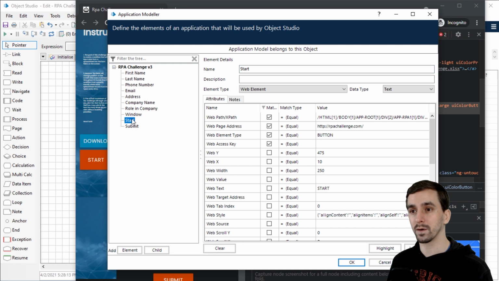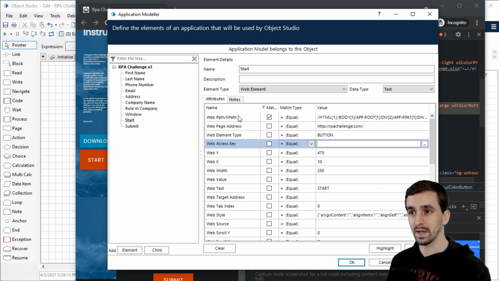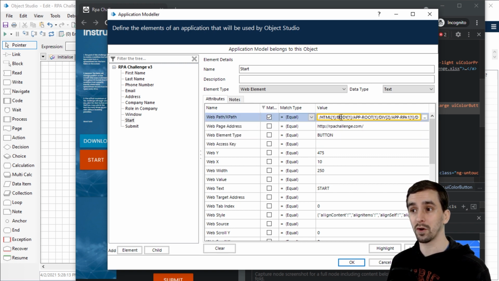Let's go to our start element. This time we're going to deselect everything except for webpath/XPath. Okay, so we've only got XPath selected. We are not going to use all of this stuff. In fact, we're probably going to delete most or all of it. The way we're going to do this is we know this is a button, and we know that the text inside of it is start. So let's delete everything here.